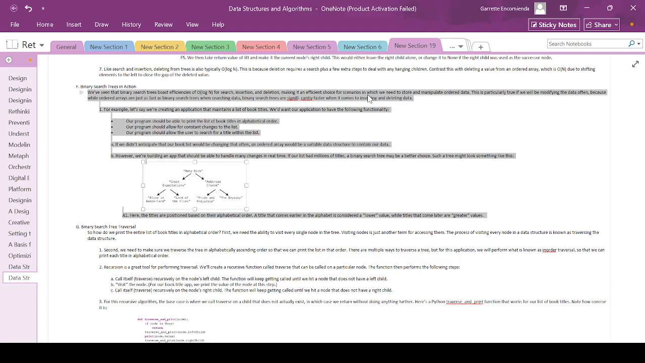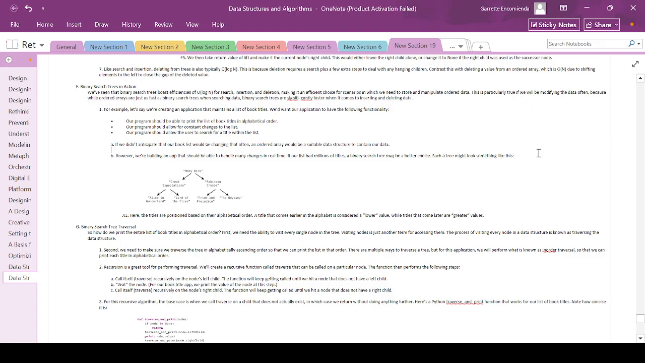So again, it's about ordered data in a binary search tree. Notice the similarities of this to the binary search algorithm, which is also used on ordered data. So whenever we're talking about binary search, we're talking about sorted data. Now this is particularly true if you will be modifying the data often, because while ordered arrays are just as fast as binary search trees when searching data, binary search trees are significantly faster when it comes to inserting and deleting data.